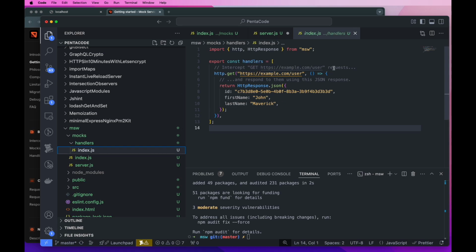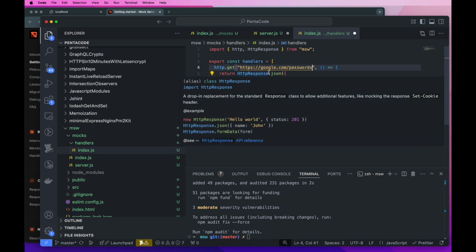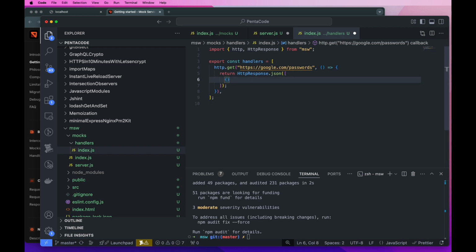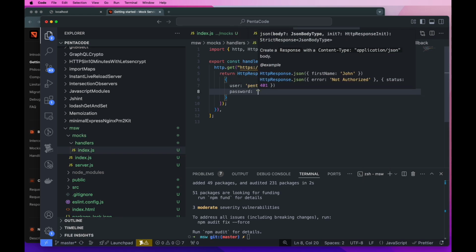It has a couple of examples here, but I usually like to give a real world example. Let's go to google.com/passwords. I know this doesn't exist right now, but I want to show you how this works. All this is saying is, when the user makes a GET request to google.com/passwords, I want to return the following JSON to the user. I'm going to modify this a little bit, and we're just going to return a list of users, then the password for the user.